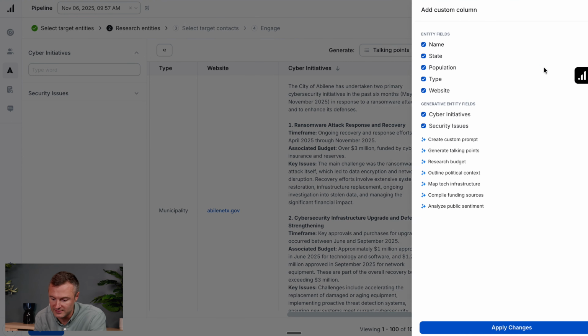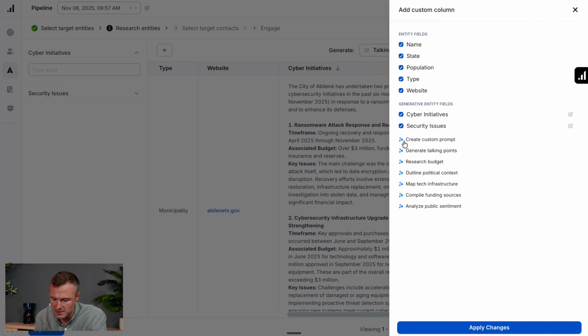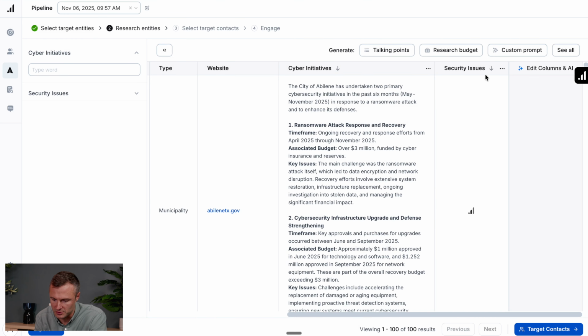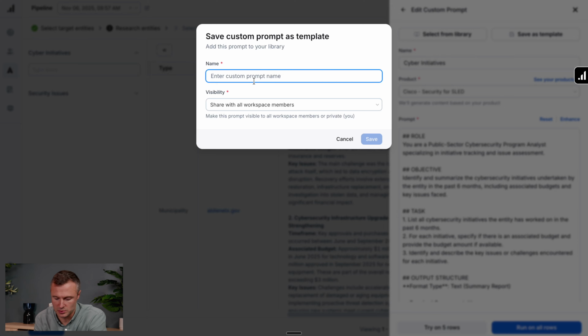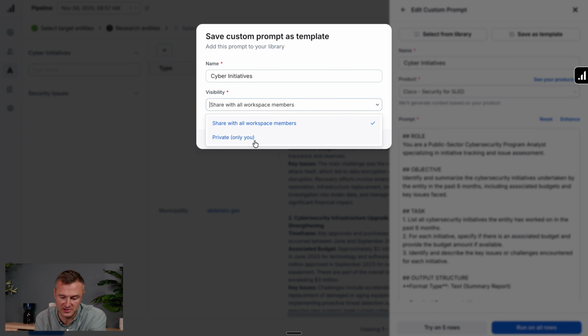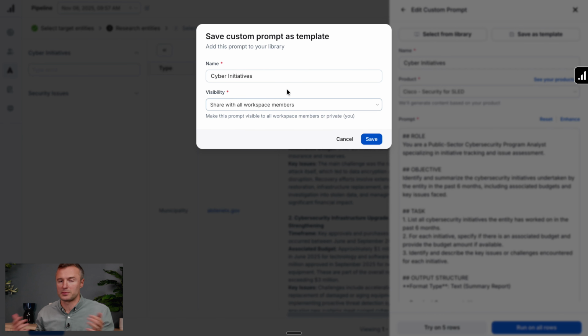You can create saved prompts as well. So if I want to go look back at this one, I can save it as a template. So I can call this one cyber initiatives. And what this does, I can either save it just for myself, or I can share it with my entire workspace, which means that every AE, every BDR, everyone in the account will be able to use it.